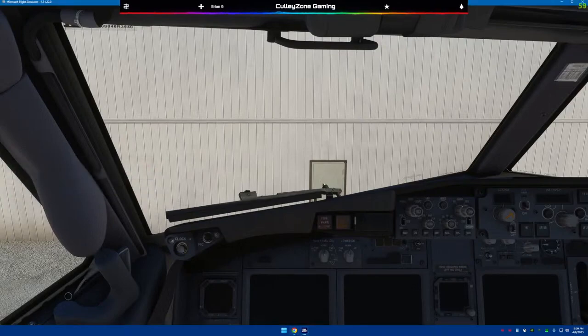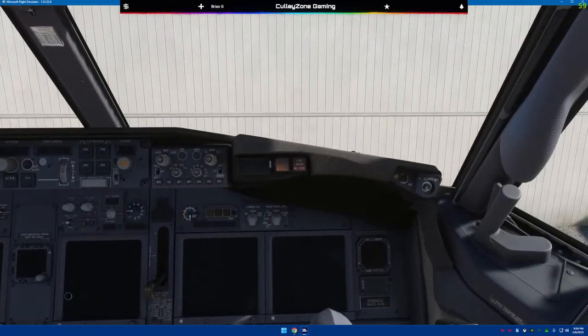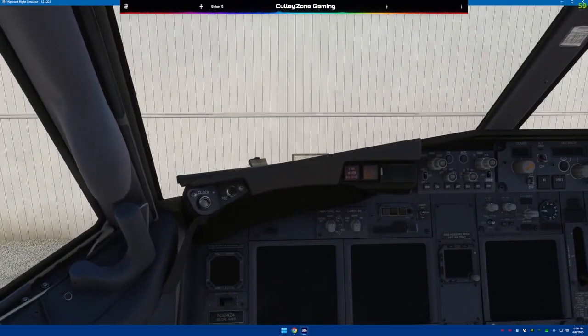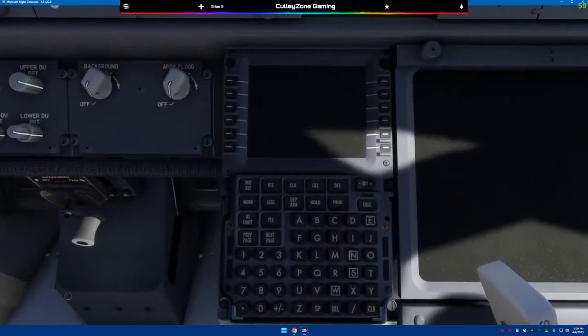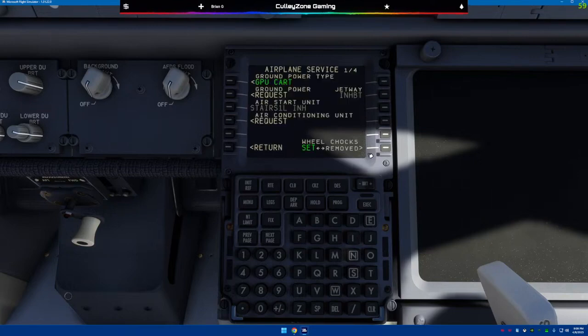So I'm going to go ahead and minimize this, and let's see if my views are saved. All right, they're still saved. So we're going to head over to the FMC, and we're going to hold down the menu button for a minute, pull that up. Go over to FS Actions, go to Ground Services. We already have our chalk set, so we're going to click on Ground Power Request. And hopefully that will, there we go.